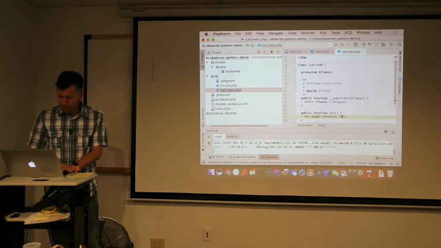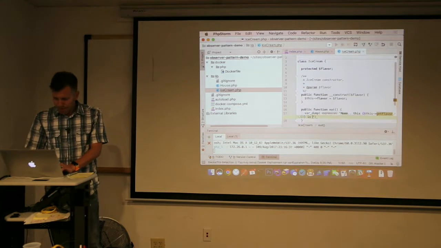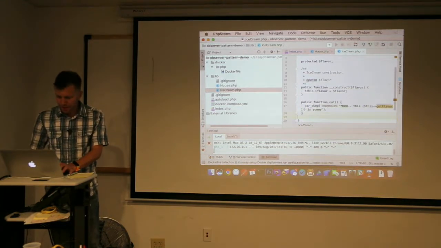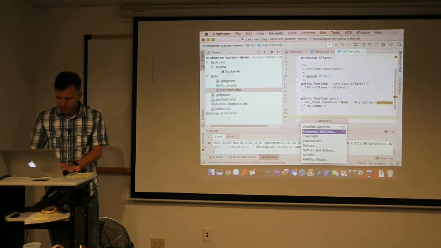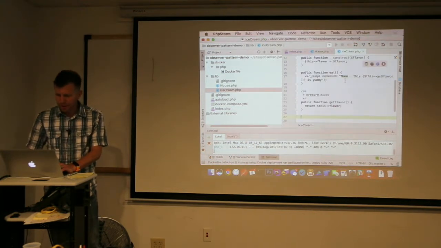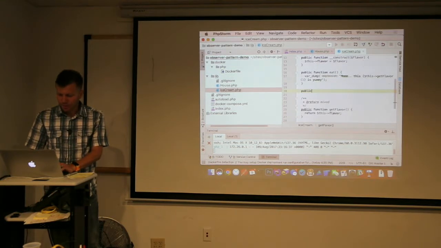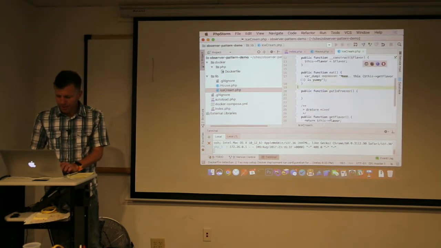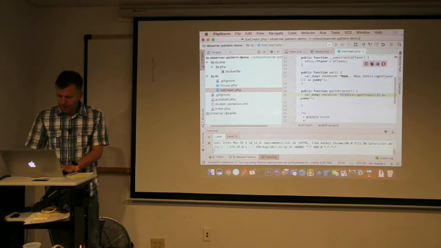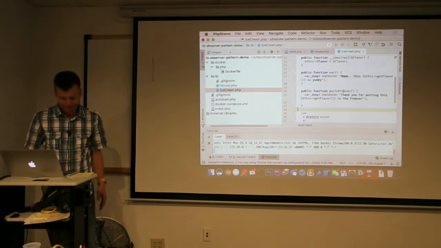Let's see here. This is yummy. Okay, and I realize I need to do a getter real quick. There we go. Okay, and maybe something else we'll put in freezer, and just to save some typing, let's do: Thank you for putting this blank flavor in the freezer. All right, cool.